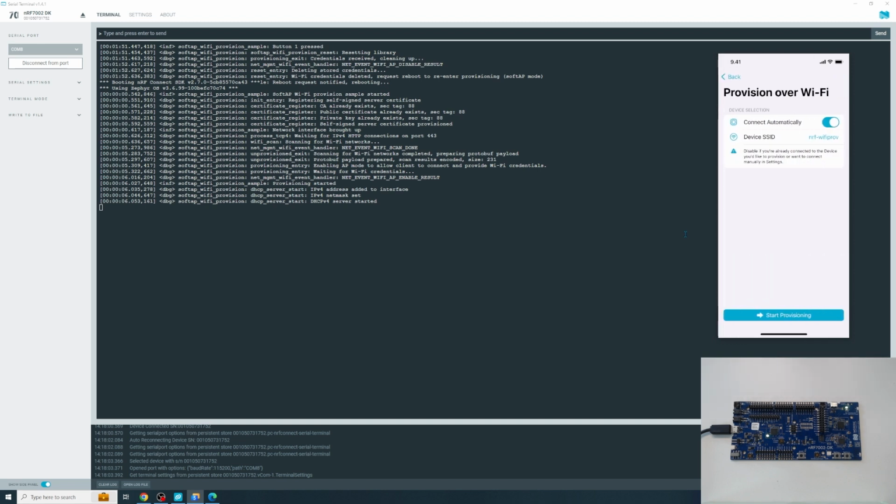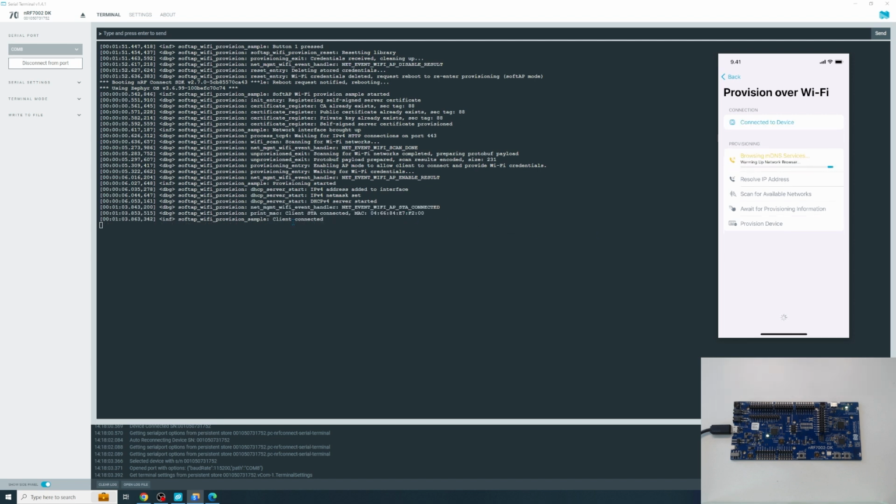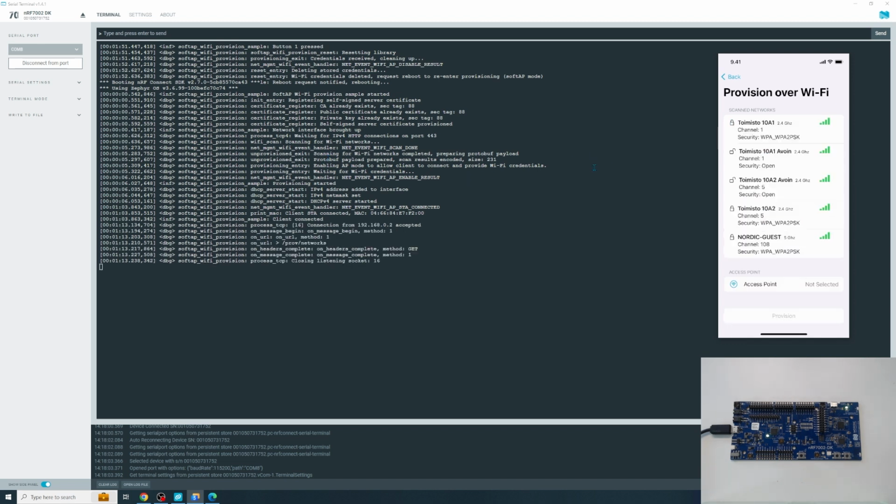The device SSID is the default one in the sample, so I'm not going to change that. I'll just press start provisioning and then press join. It will take a few seconds. First we connect to the device, and we can see the messages coming out on the left-hand side from the firmware. Okay, there's some progress. Okay, there we go.